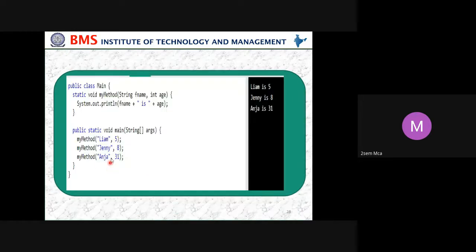So how is that working, that's what you can see here. Always in myMethod we are passing the values, for both the string as well as the integer. So this is called multiple parameters passing through the objects or through the methods.